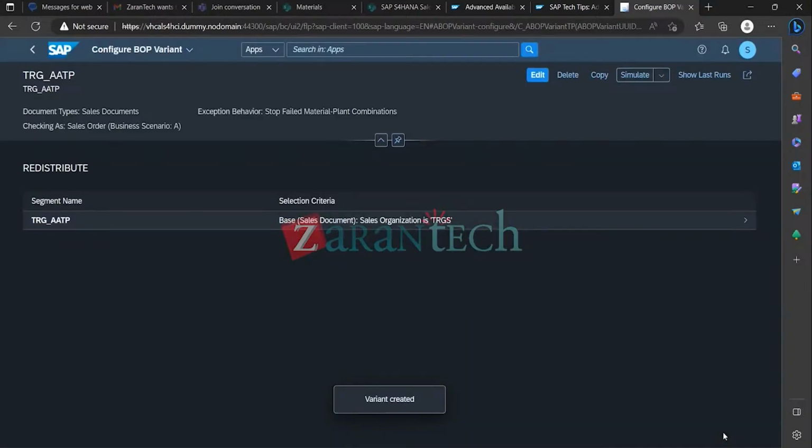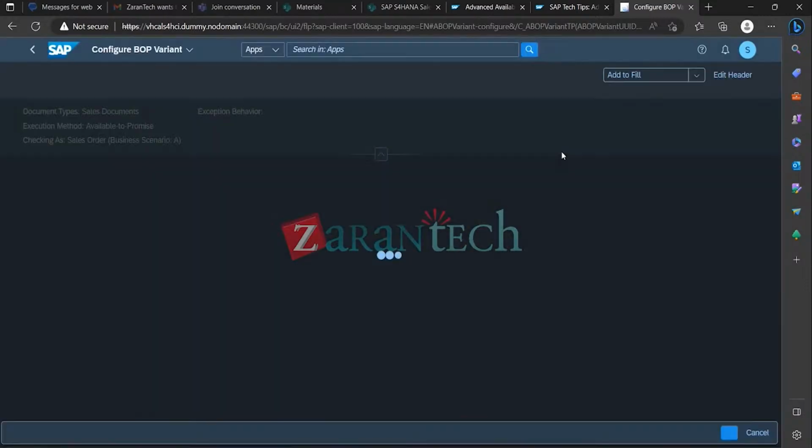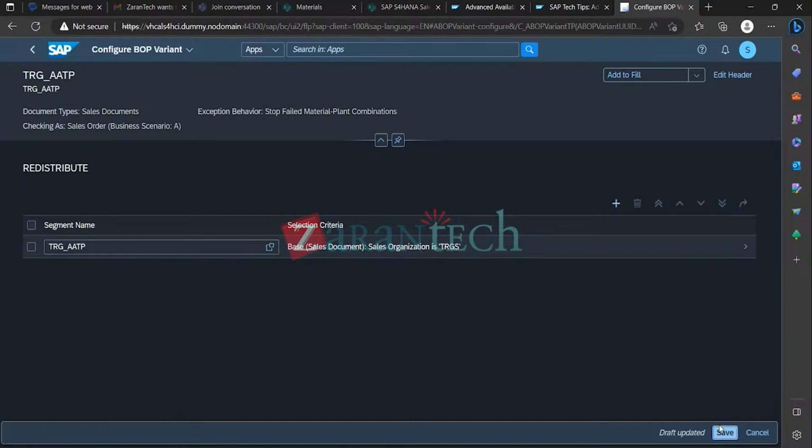Variant is created. You can simulate that one. So the sales transaction has been scheduled in simulation mode. Then it's in simulation mode. So come to edit again and save this one. We have saved the variant.